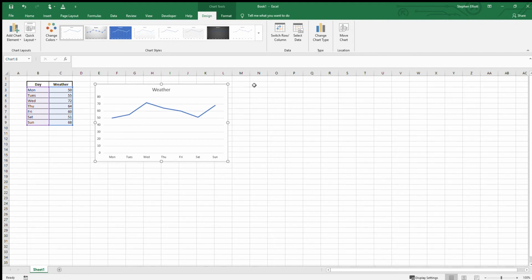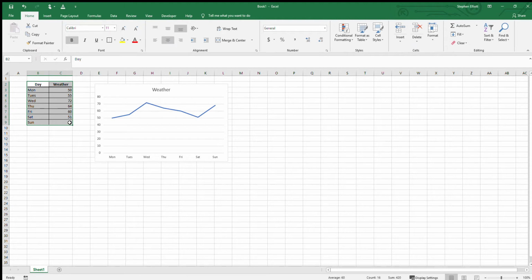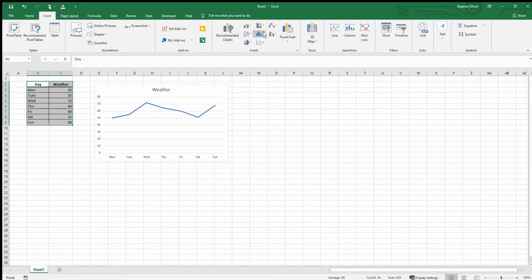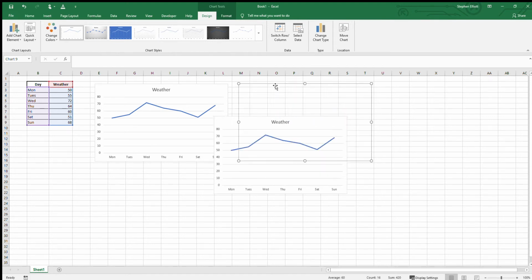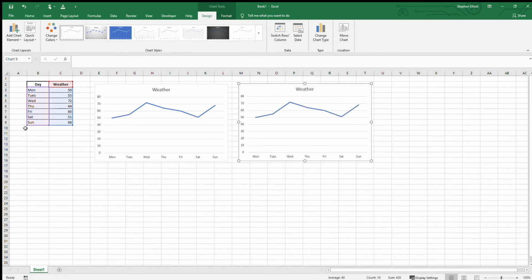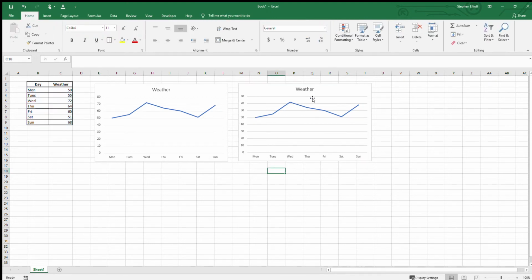The second way to do it is to first highlight the info, go back to insert, and click on your line, and there you go. It's already done for you. So that's probably the easier way to do it. As we can see, if we change values here, it automatically adjusts. Same thing here. If we change that to whatever value, it'll also reflect itself in the graph.